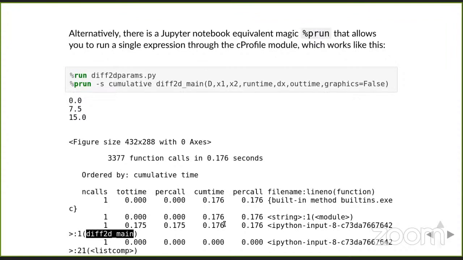So the cumulative time is basically kind of what you would think, like how long is the time between entering a function and exiting a function. That includes all of the time spent in subfunctions. The total time subtracts those subfunctions, and so only counts the time that you actually spend in lines of code that are in that function, not in lines of code of functions called by the function. Does it kind of make sense? Okay, good.